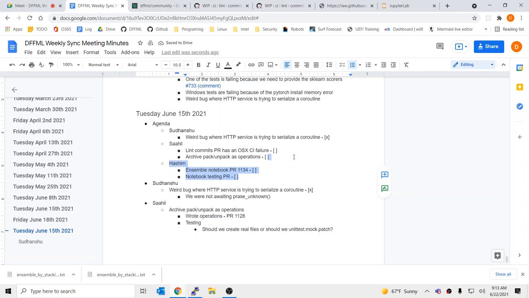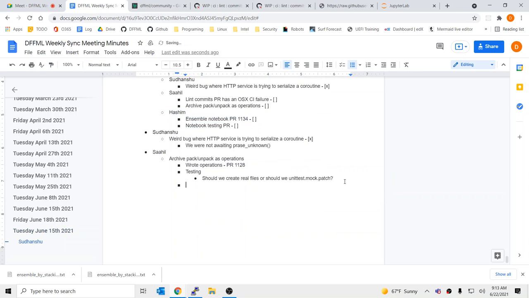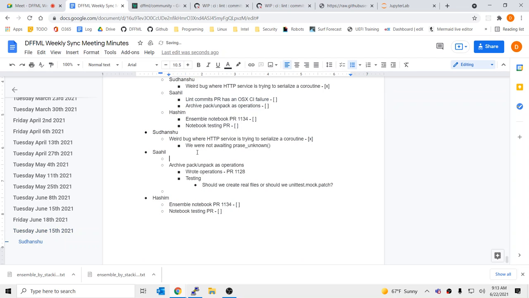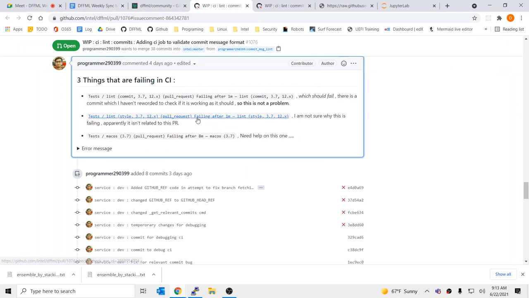All right, so let's take a look at this lint commits PR. So we'll take a look at the archive stuff. So you say that we're just facing a macOS error here. Let's see, should fail. All right, not sure why this is failing. All right, style.